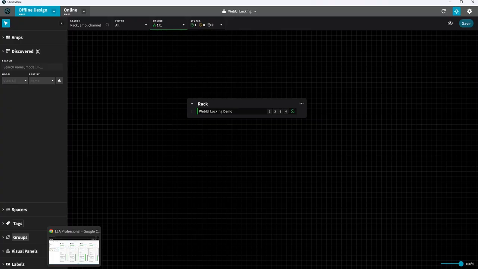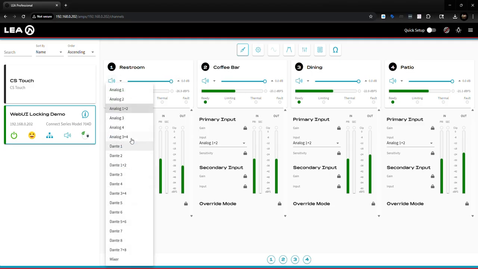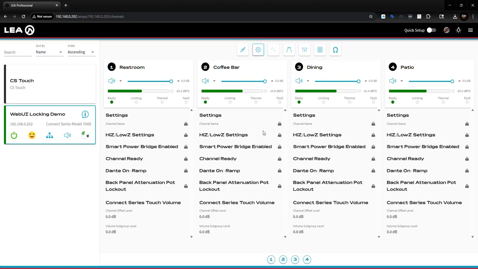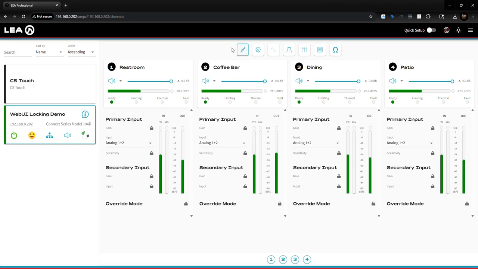So if I go to my Web UI, you can see now I can make my output adjustments, like I said. I can still mute, and I can change my input source. Everything else is locked out. You can see via that icon. So if I go through anywhere here, everything is locked out with the exception of those. So let's go ahead and undo the locking and put it back to normal.